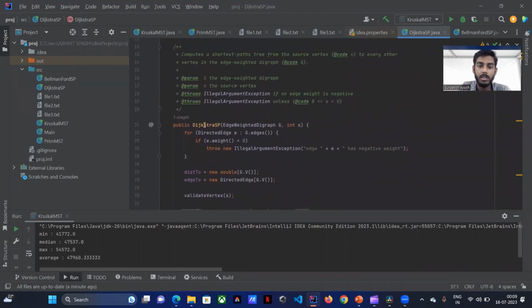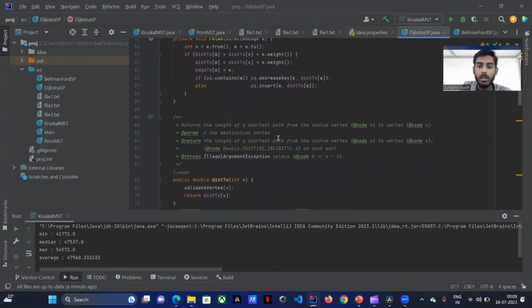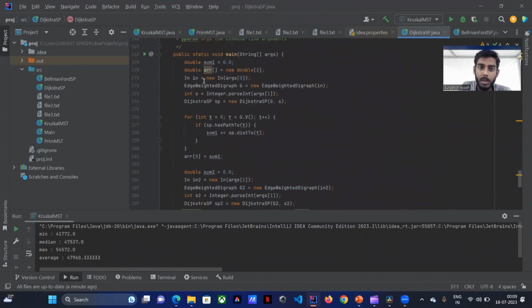This is the Dijkstra SP, which is a public class in which the graph and the source node are passed. And these all are the helper methods. This is for the relax helper method, which will be called from the main function. So this is the main function.